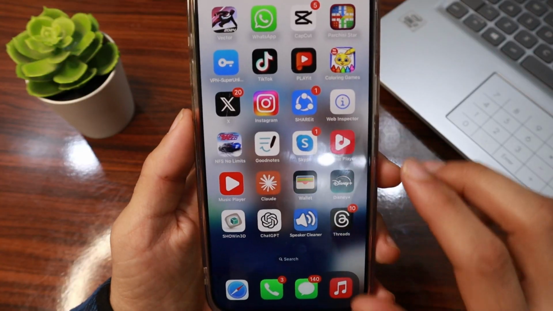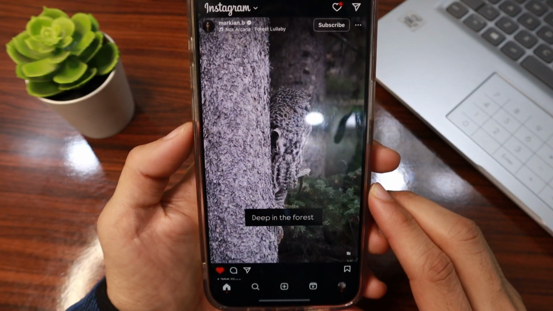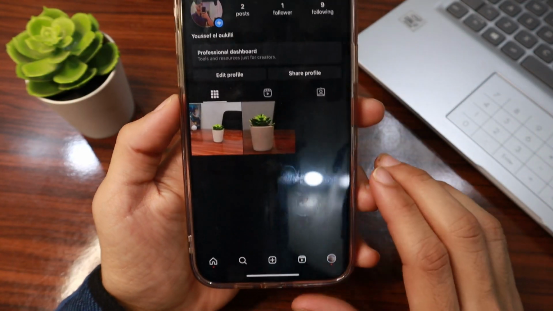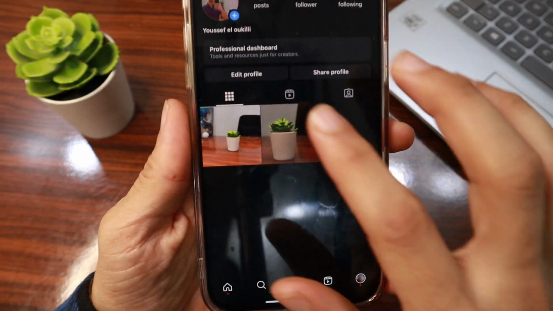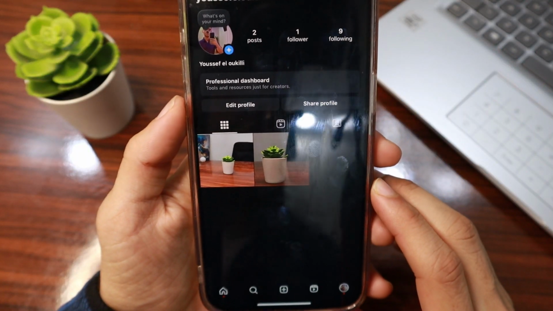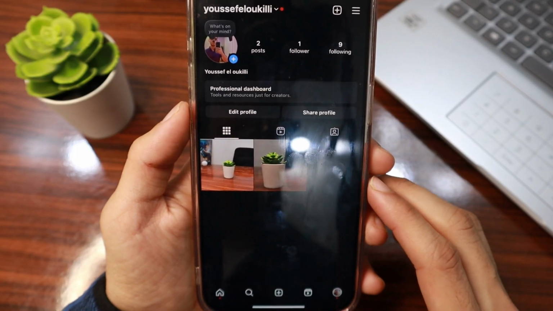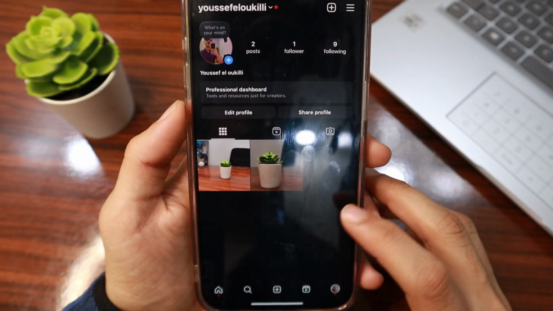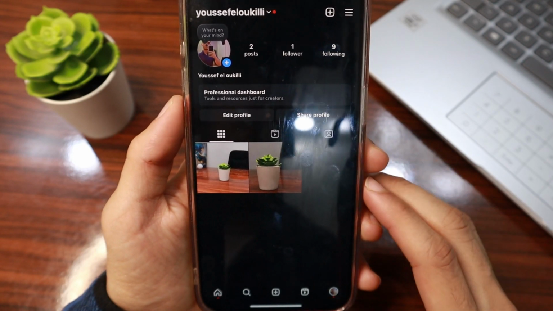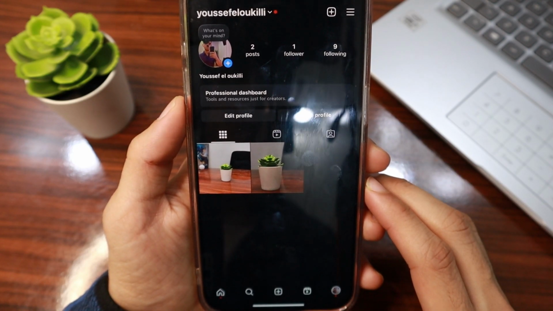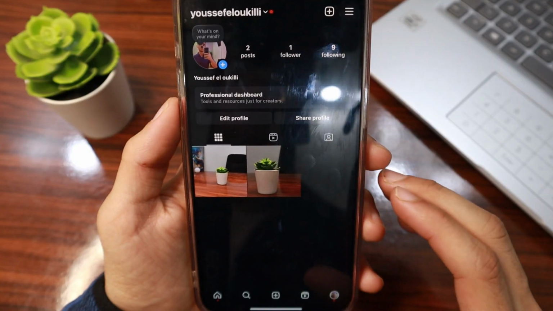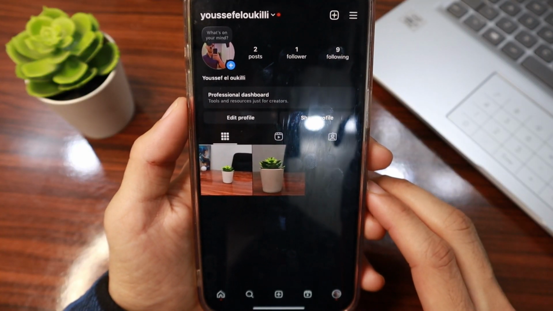So first, guys, open Instagram and go to your profile. As you can see here, these are my posts. If you want to organize your Instagram posts, you can use the archive feature. Archive will remove your posts from your profile, but they can still be accessed in the archive section.